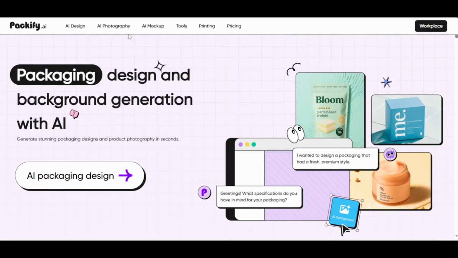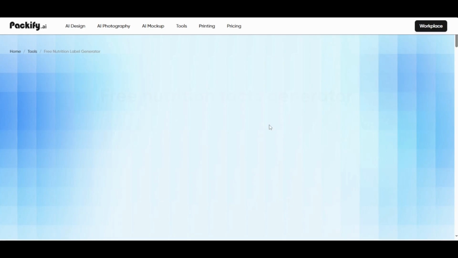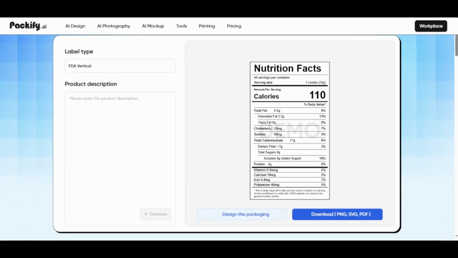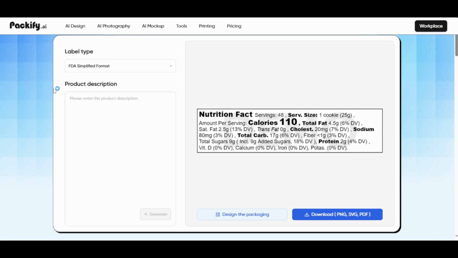The categories include cosmetics, electronics. Now we have other tools, especially a nutrition fact generator, which we can easily put in our packages. We can simply put in our details like the sugar content and everything, and simply click on generate. The file will be generated, and we can download it as a PNG, SVG or a PDF.